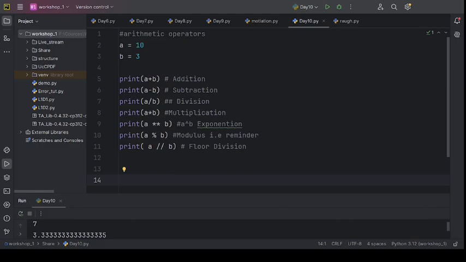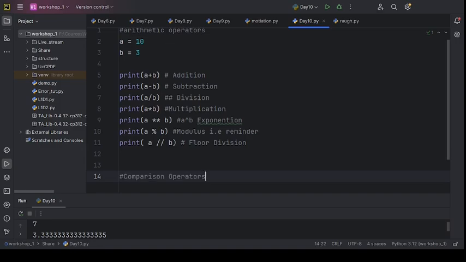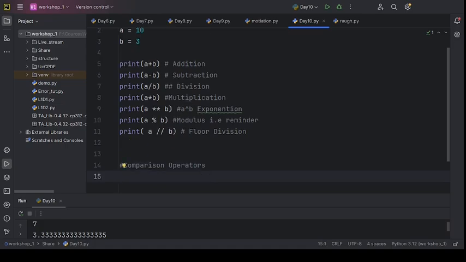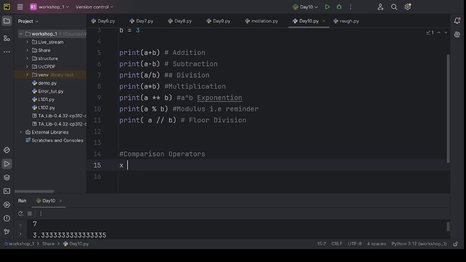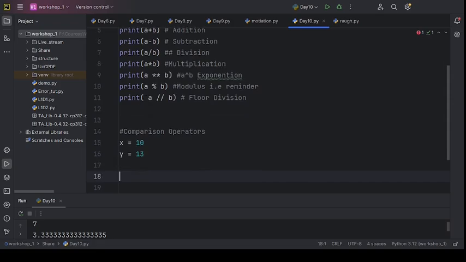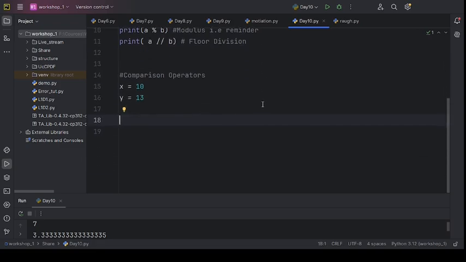Now let's start with comparison operators. So what are comparison operators? Basically, they help us to compare two variables or any two given elements. For the time being, we will be using variables for this explanation. So let's check. x is equal to 10, y is equal to 13. I want to check whether x and y are equal or not.